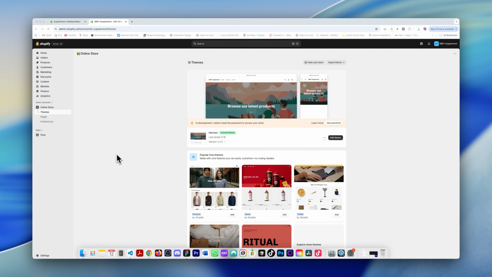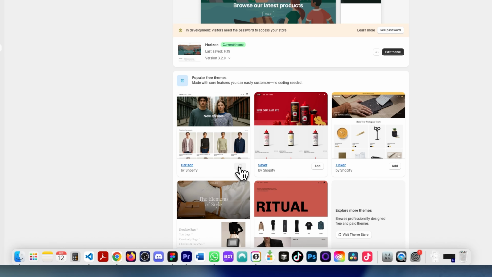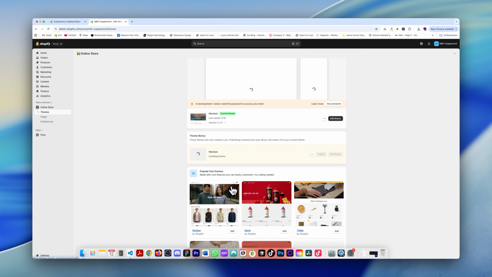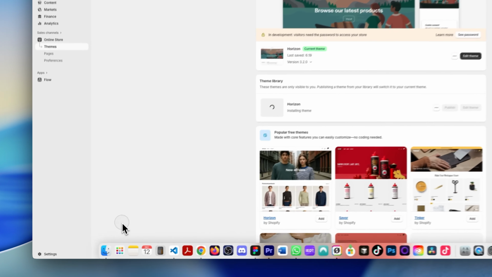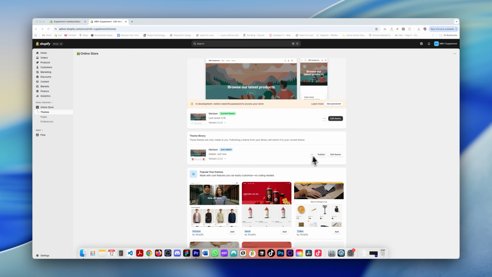So the first step actually is to install our theme. And for this tutorial, we're going to be using Horizon theme. So you can see your Horizon theme here. You just have to click add like this. And then it's going to come here, and then you just have to click publish. Once it's done installing and you've already published it, then let's move on to creating our products.